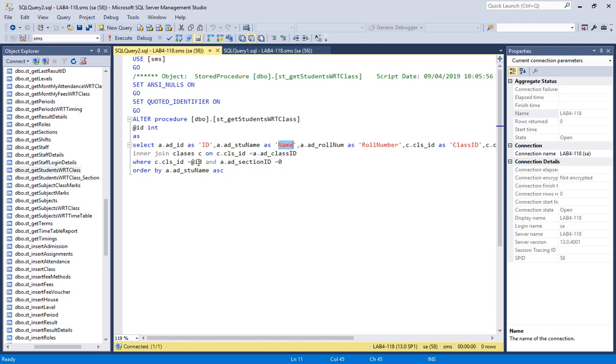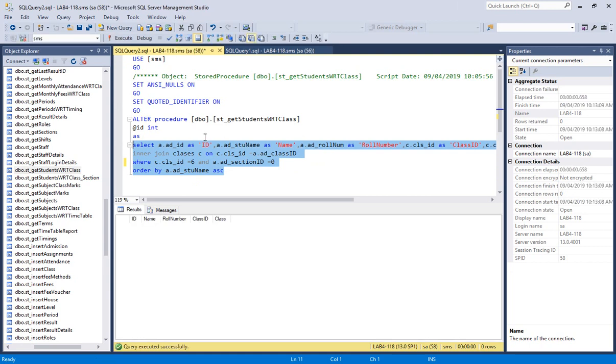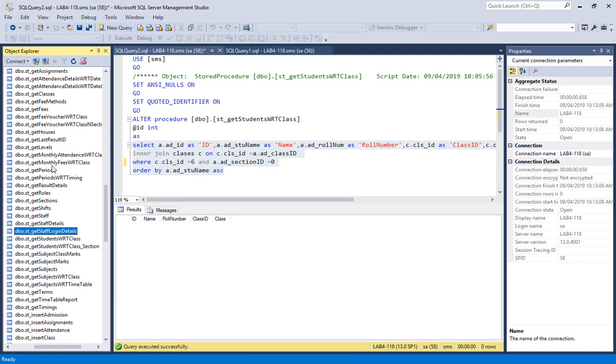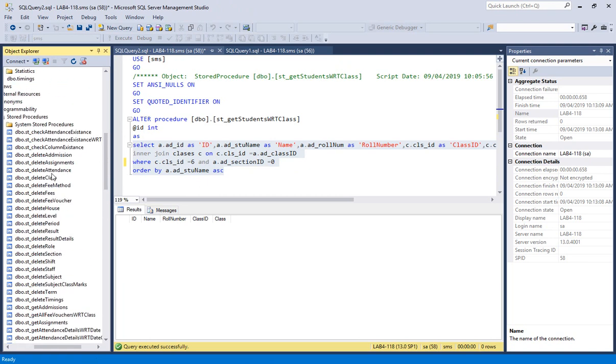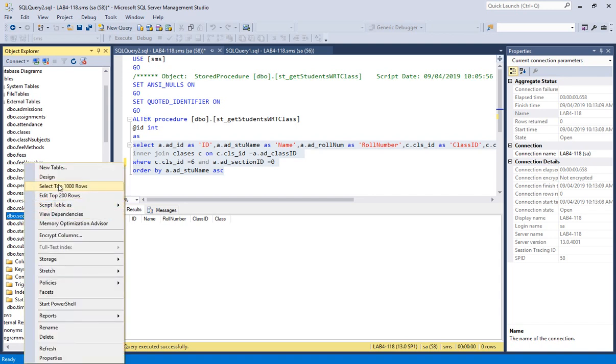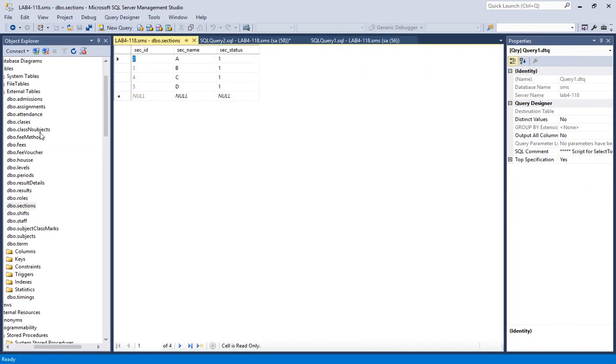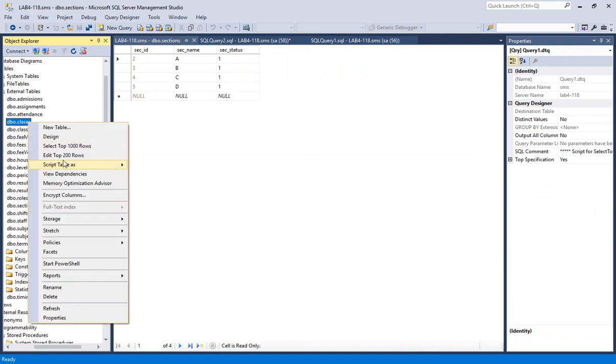Let us give here class ID. So the class ID is 6 and execute. So look, results are not appearing. Let us go to the classes and sections. Let us check why this is not working. Let's go to the section and classes. So edit. So these are my sections, and let's go to the classes. And edit.